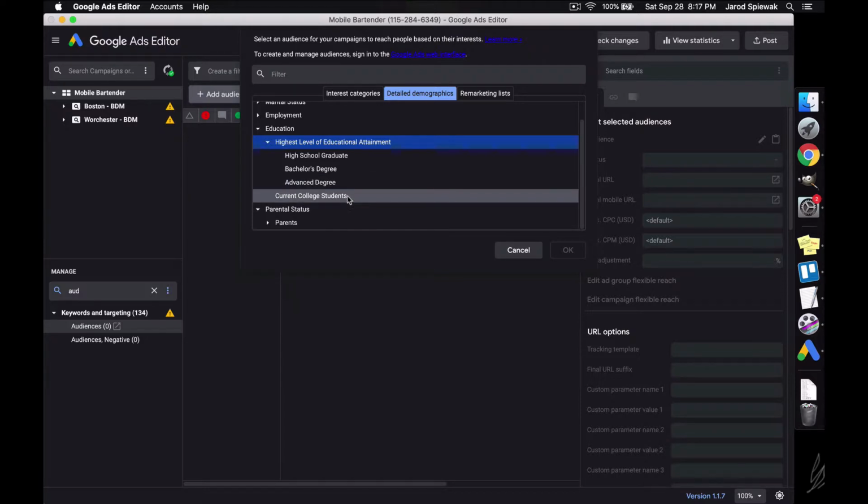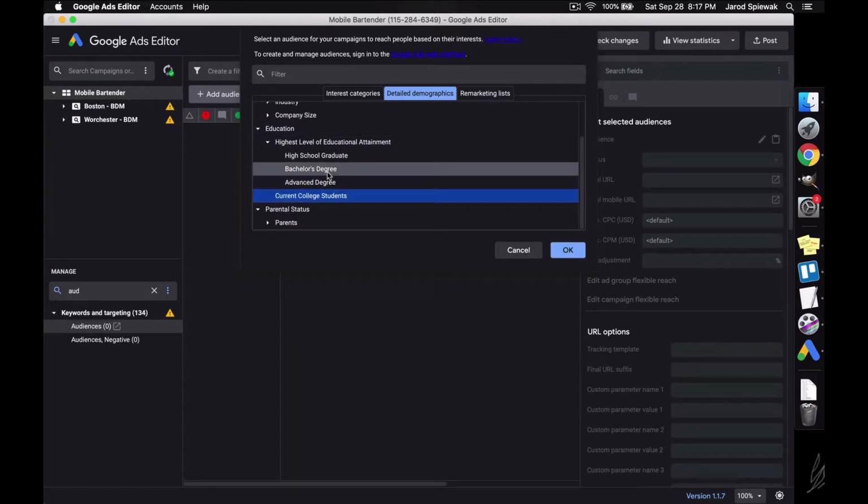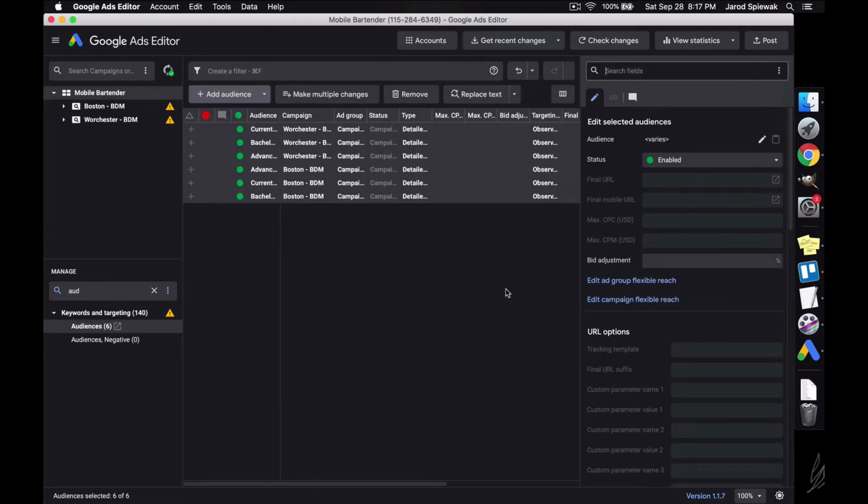We can add these various degrees as audiences. Again, we're just observing to see how that data is. We're not actually making any changes to the account. So let me just add these three here. Let me go back to campaign audience.